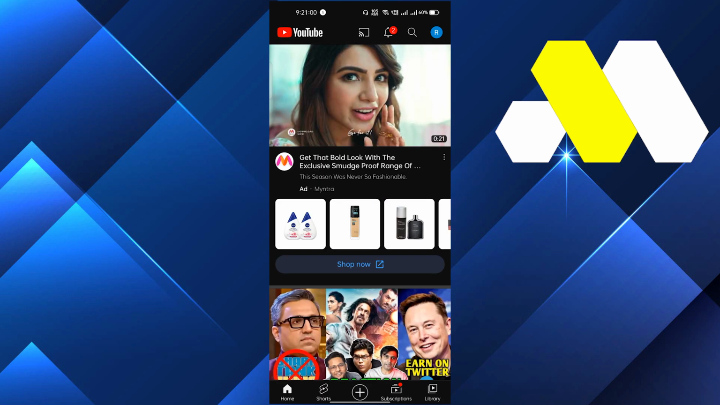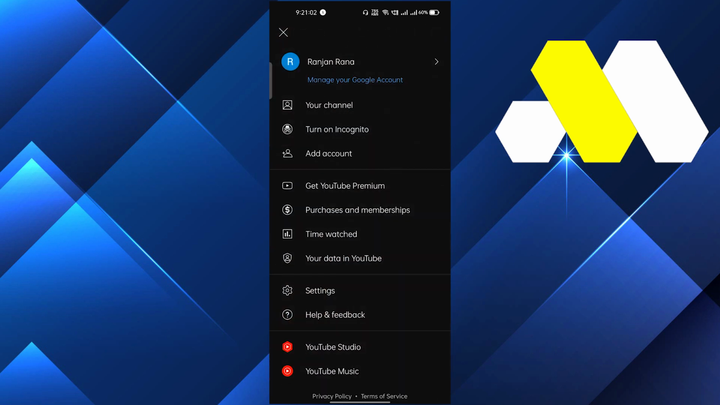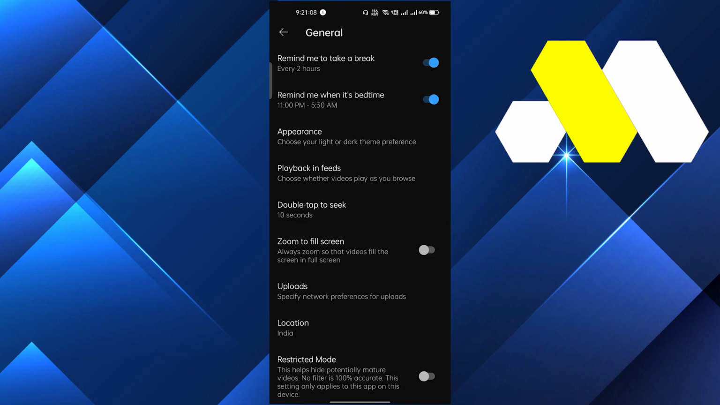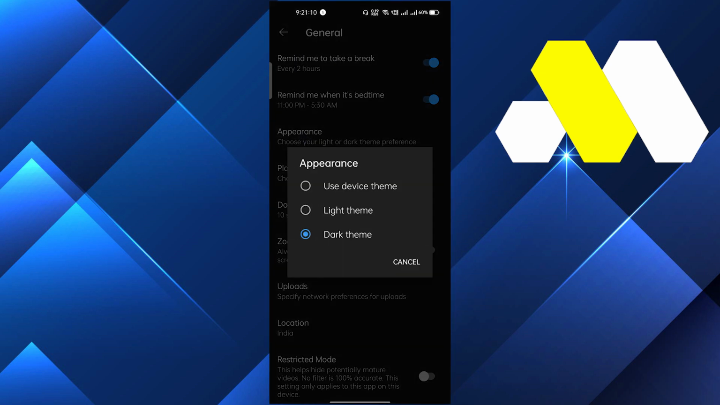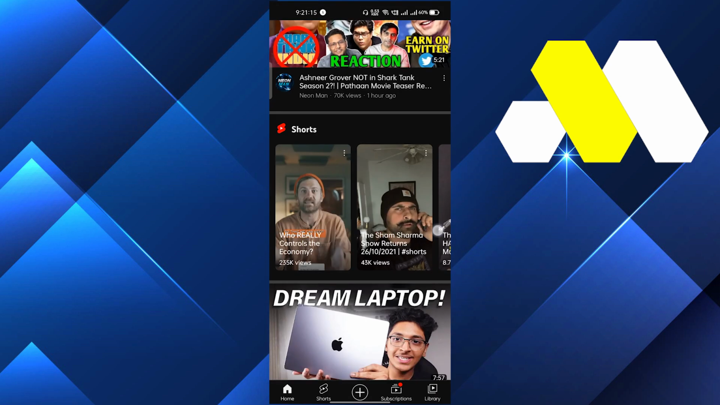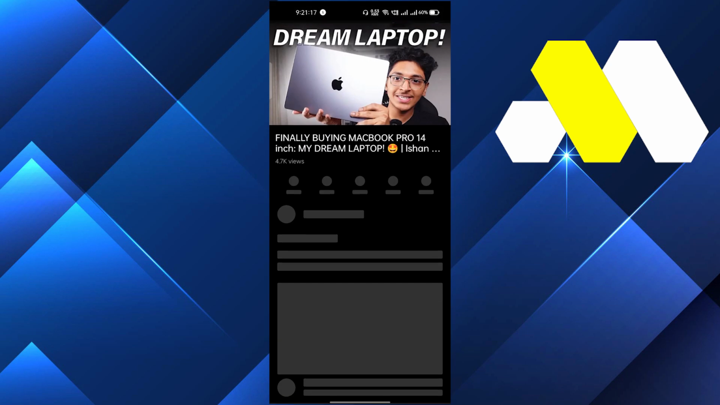And if you're not, you have to click on the profile icon which is on the right top side corner, and here you have to click on the settings, and after that you have to go to the general, and here on the appearance you have to click over here and make sure that you have selected dark theme. Okay, and I will just cancel it.